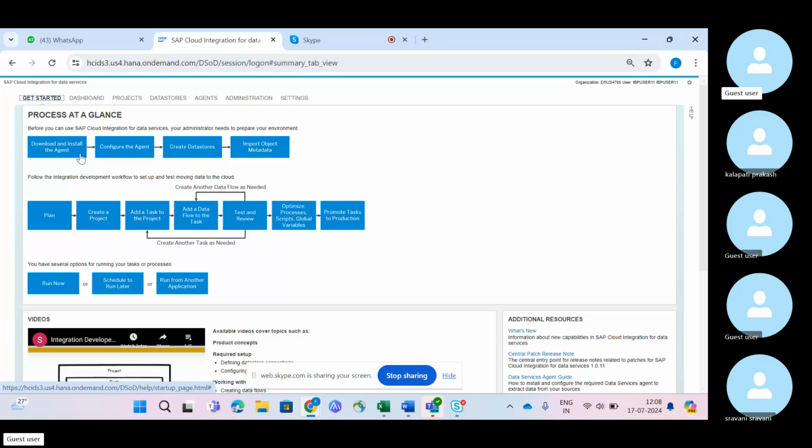Now, first we have installed the agent. Next is configuration of the agent. In the configuration step, we have connected the front end system and the back end system of CPIDS. And if any configurations are required, like how to connect the source system, we have connected the flat file system, and tomorrow we will be connecting the S4 system or the IBP system. The configurations required to connect the source system, target system, and the front end system of CPIDS to the back end system of CPIDS, we are going to do in configuring the agent.